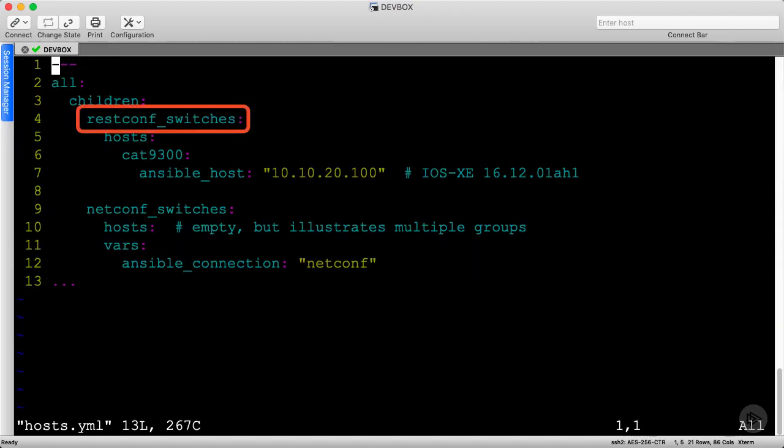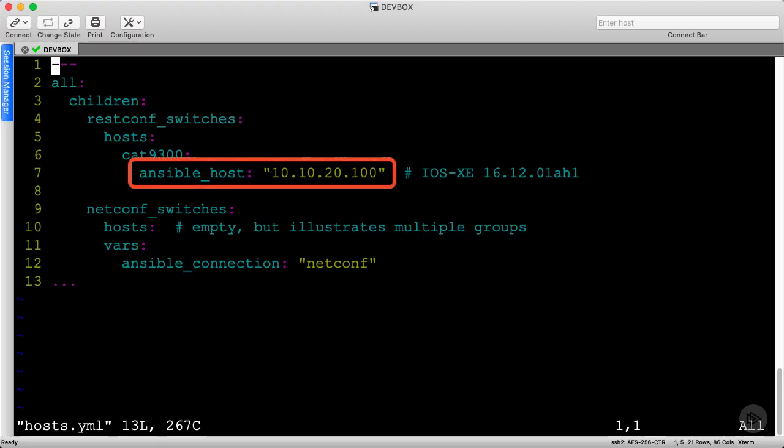To be more technically accurate, I've renamed the group to RESTconf switches from RESTconf routers, and we have a single host named cat9300. We set the Ansible host to the IP specified in the sandbox instructions. When we connected to the always-on sandboxes, we used globally resolvable host names. We don't have that in the sandbox. We are telling Ansible to use the host name cat9300, but Ansible should connect to 10.10.20.100 rather than interpreting cat9300 literally.